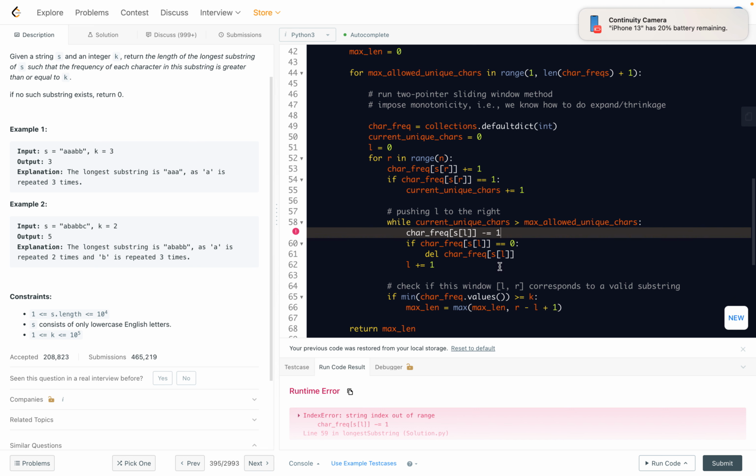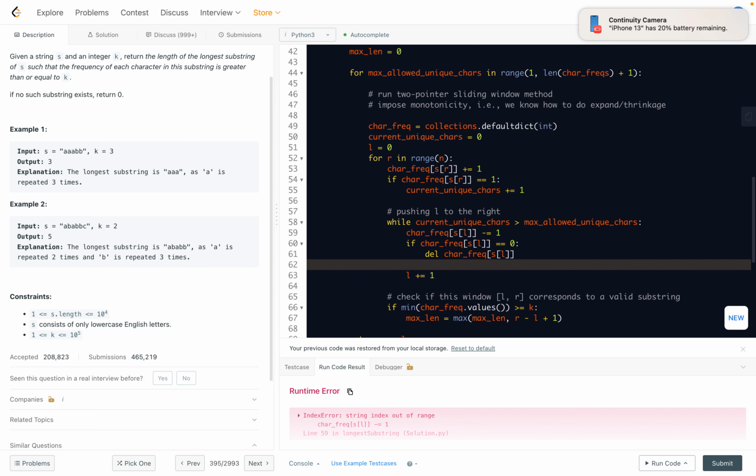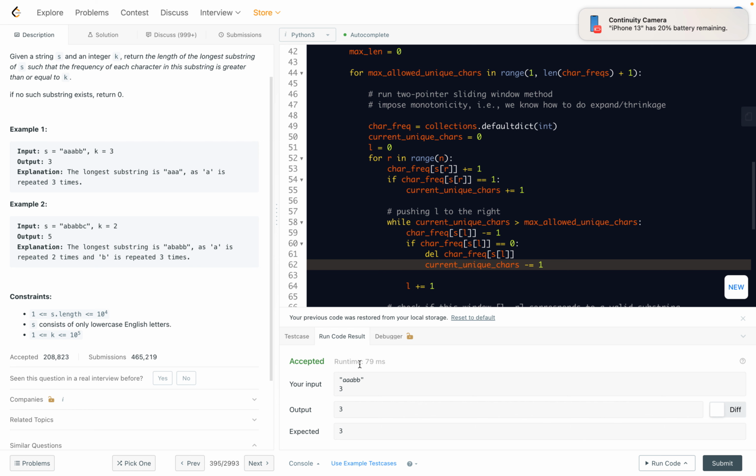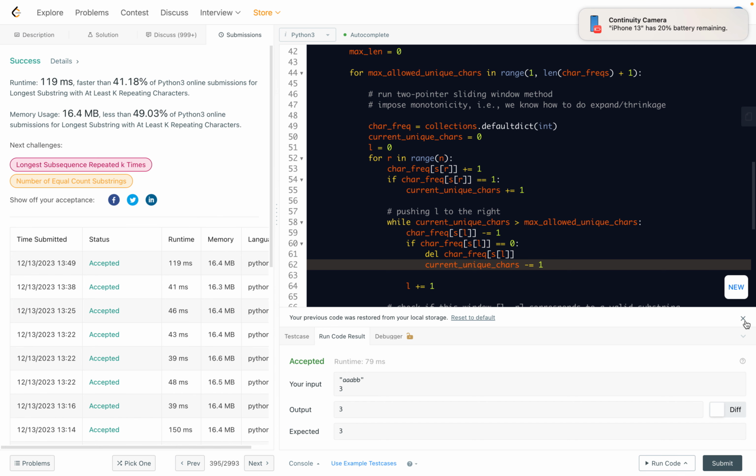Oh yeah, here I guess the number of unique characters will also change, because now it's 0. If it's 0, it means that the current unique characters is decremented by 1. So current unique characters is also decremented by 1. Now let's do a test. Yeah, it passes the first example. Now let's look at the generic case. Yeah, it passes all the generic cases.